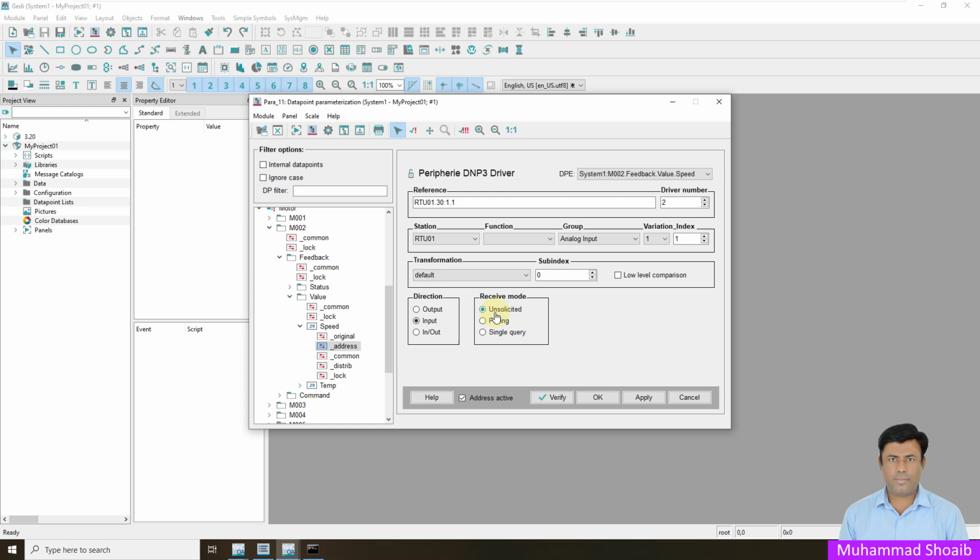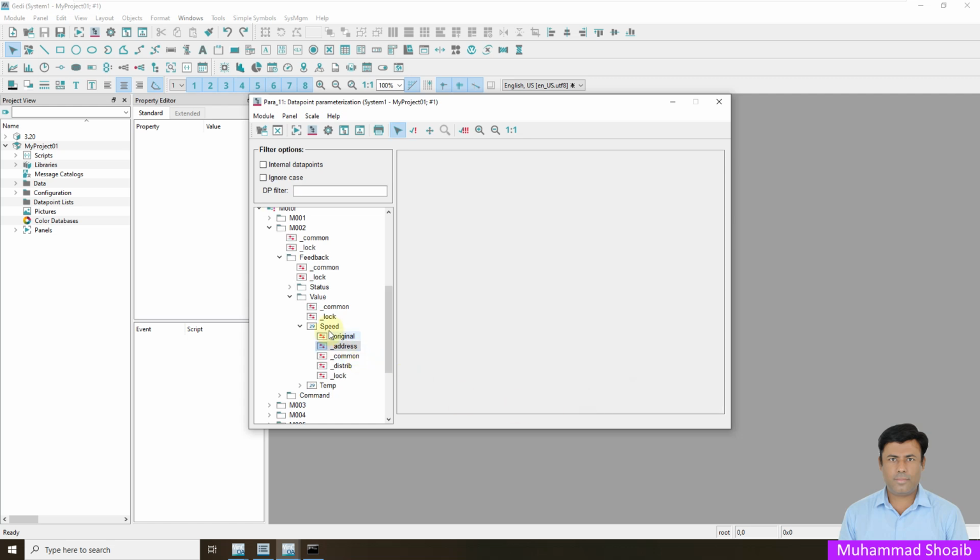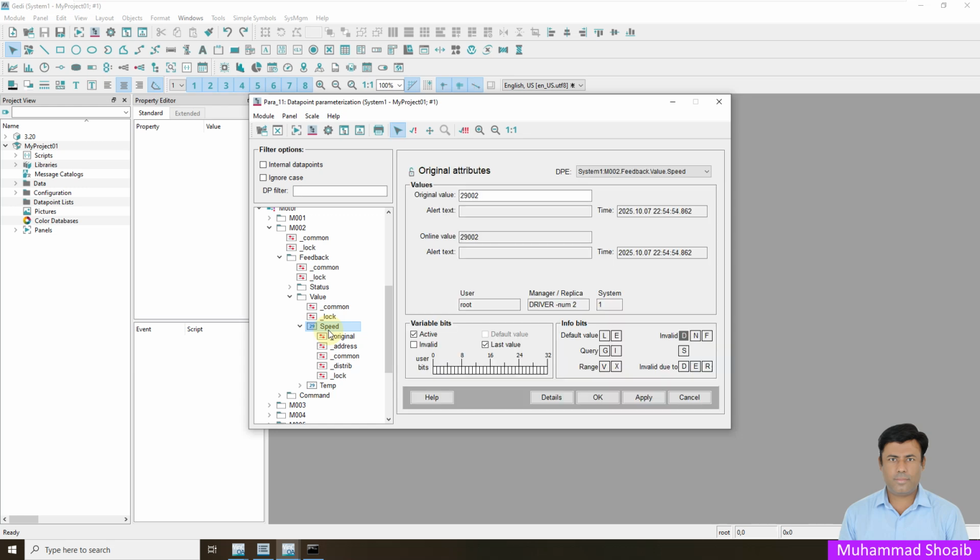So any value change from the field, then it will update in our SCADA. So we can reduce our data consumption. Click here on apply and OK, and click here over the speed. Now you can see whenever my value is changing in the field, only at that time it will update. It will not update after every second.